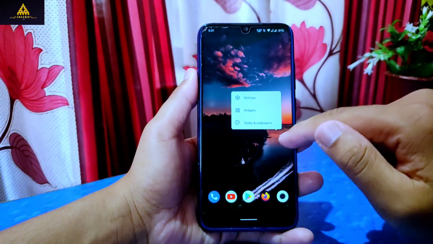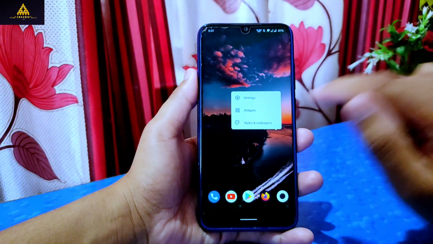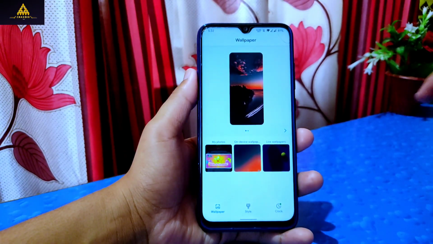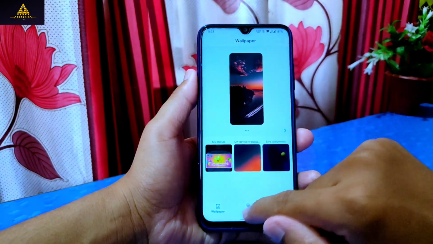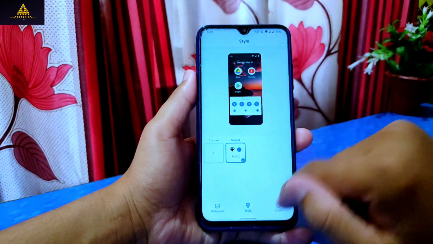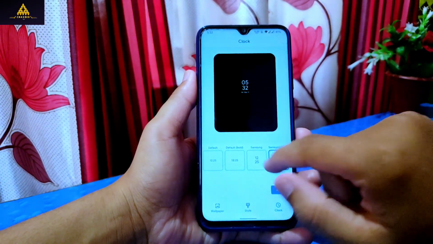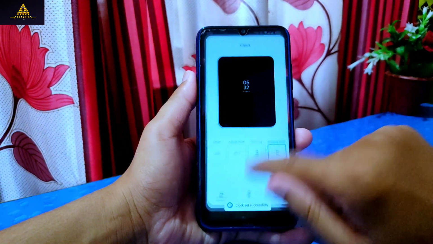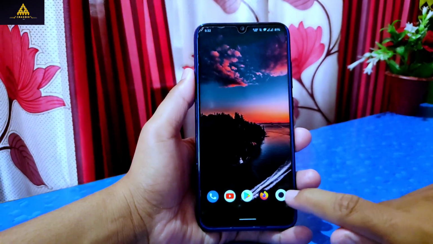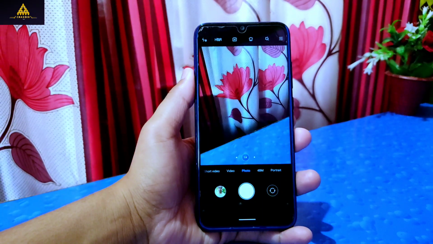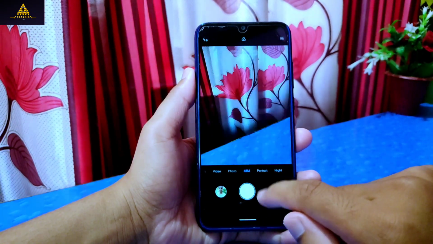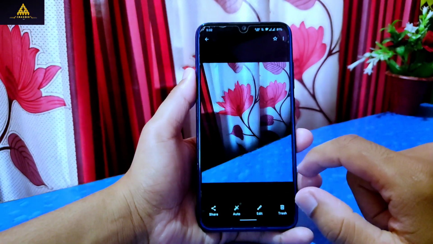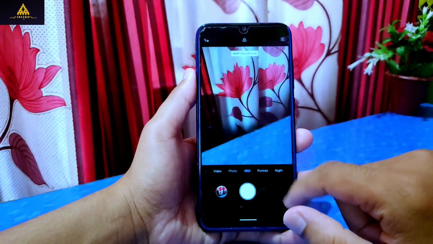When you long press on the home screen, you can go to styles and wallpaper, from where you can change wallpapers and the looks of your device from the styles section, and there is a clock section available as well, from where you can select different clock styles on the lock screen. Now I'll open its camera, and as you can see, this is the MIUI stock camera, which is really a good thing, and all the features of the camera work perfectly fine.